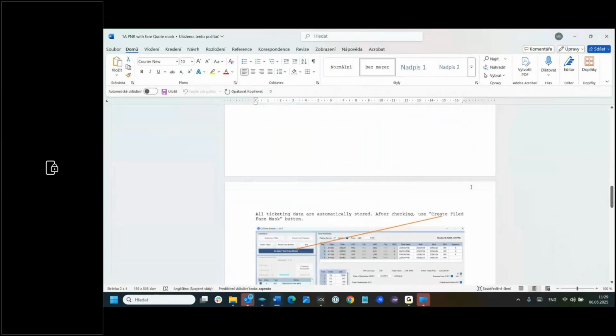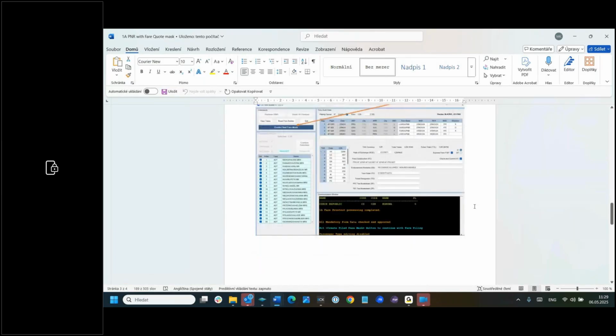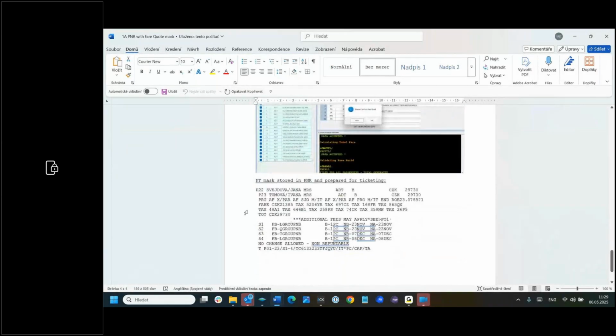You can see it here. Everything is done. Taxes are copied from TST mask. Fare calculation, fare is copied. Tour code is copied. Everything is copied, and you will only click on create file fare mask, and that's it. Mask is ready in Galileo. You will close Fare Builder, and here is the mask, file fare mask stored in PNR and prepared for ticketing.